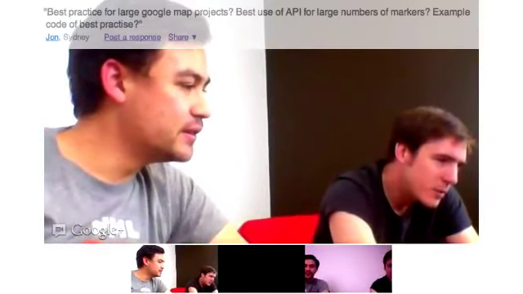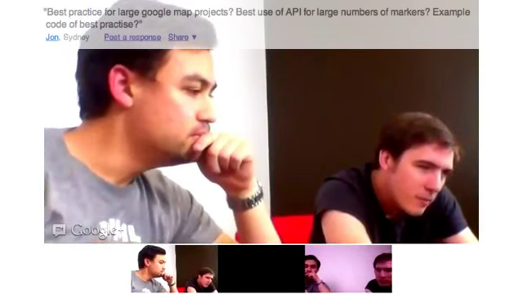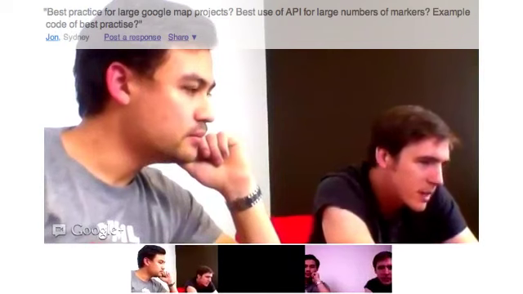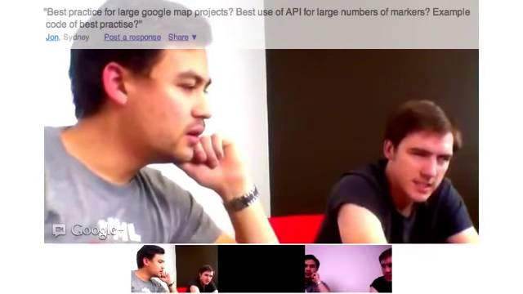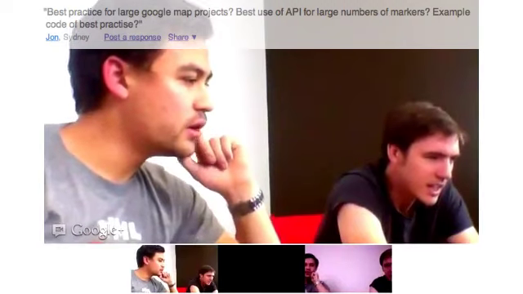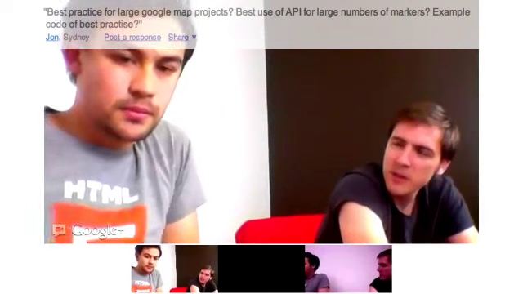Next: best practice for a large Google Maps project. Best use of APIs for a large number of markers. Example code of best practices. This is from John in Sydney. It kind of relates to the question before.